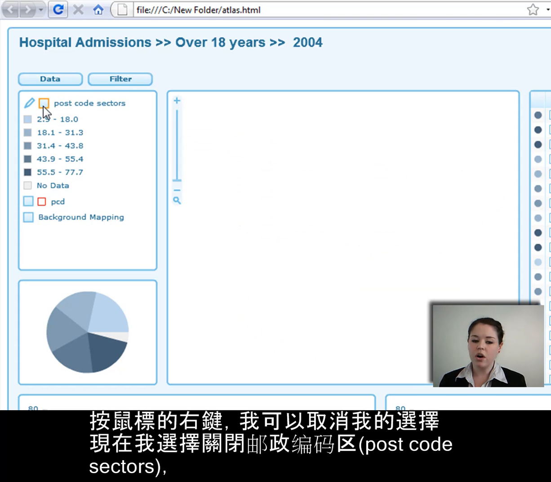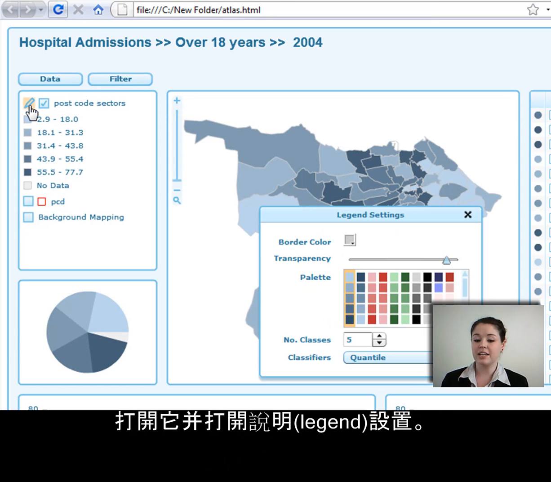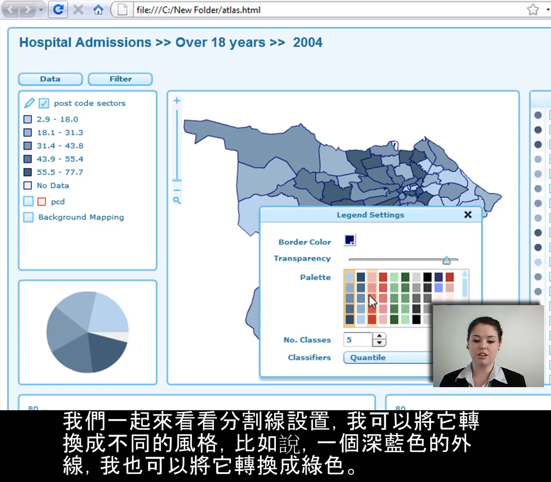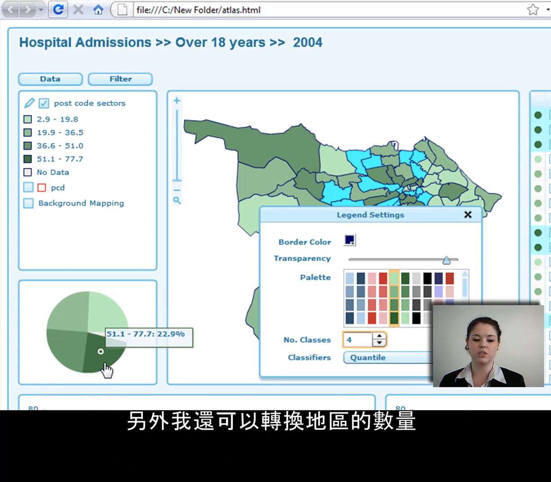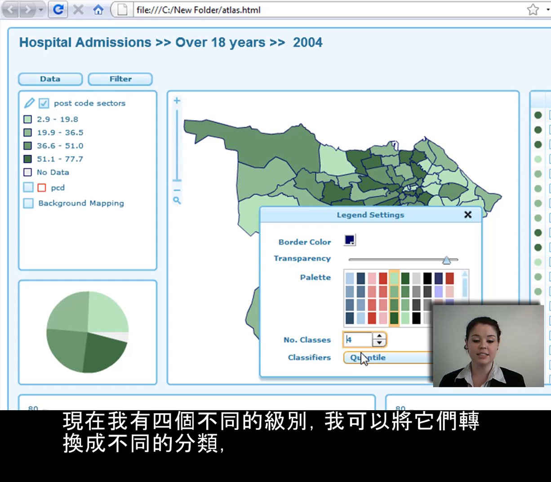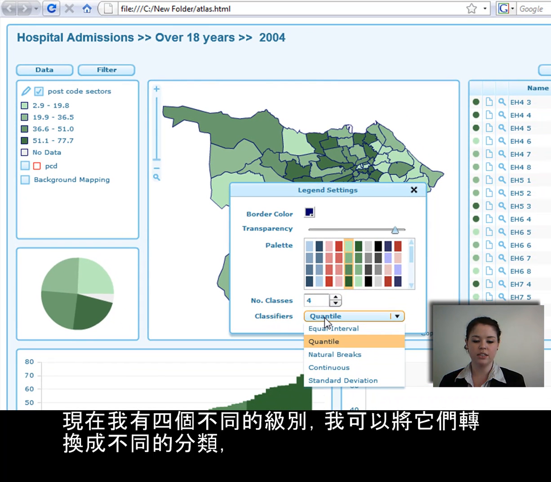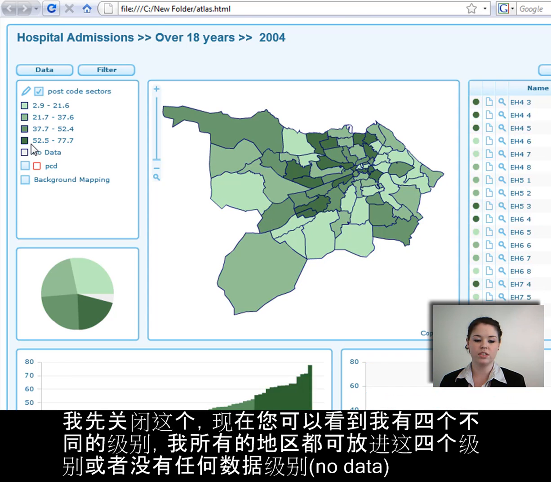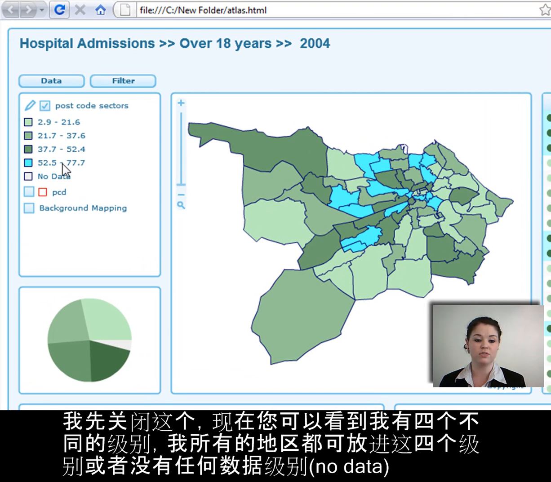Now I can also turn off postcode sectors, turn it on, and open the legend settings. So let's have a look at the legend settings. I can change this to be, for example, a dark blue outline. I can change the color if I like. I can also, let's make that green. I can also change the number of areas. Now I've just got the 4 different classes there. And I can also change the kind of classifiers I've got, and I'm going to change that to natural breaks. Okay, I'm going to close that, and you can see I've got my 4 different classes here, and my areas all fit into those 4 classes, or the no data class.